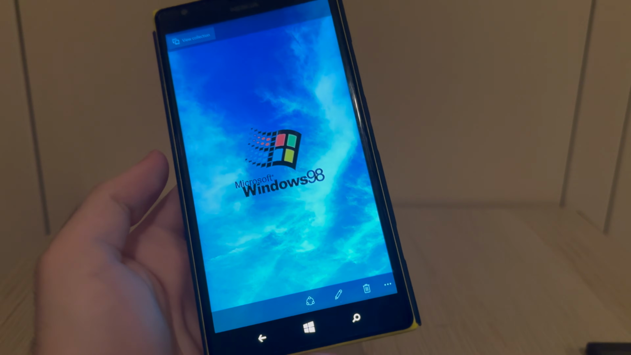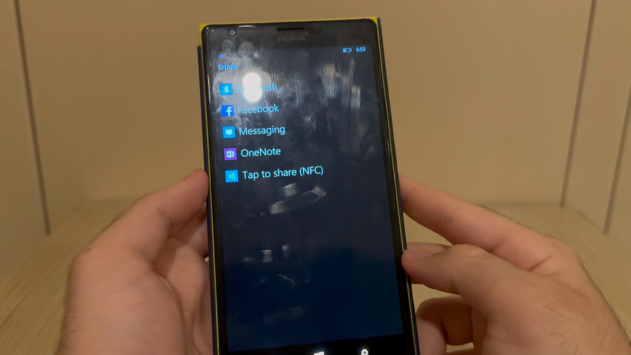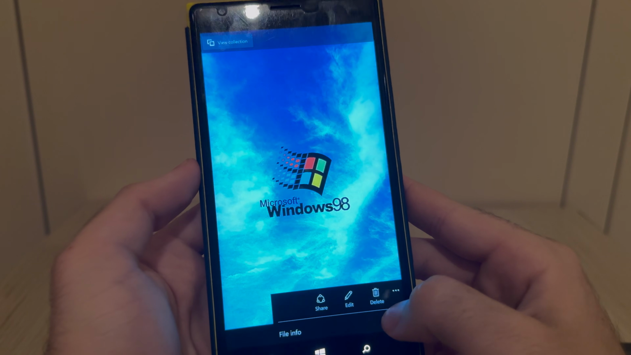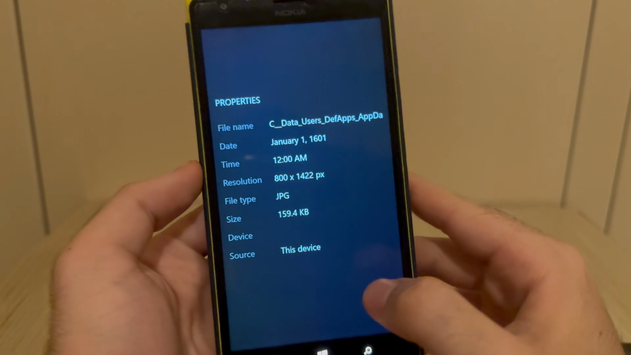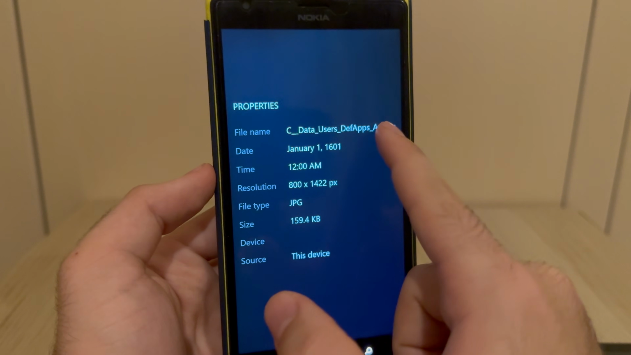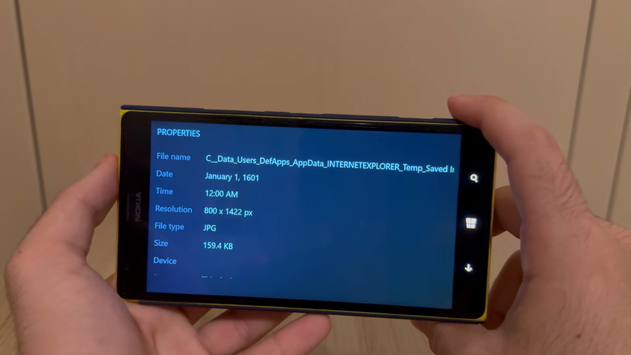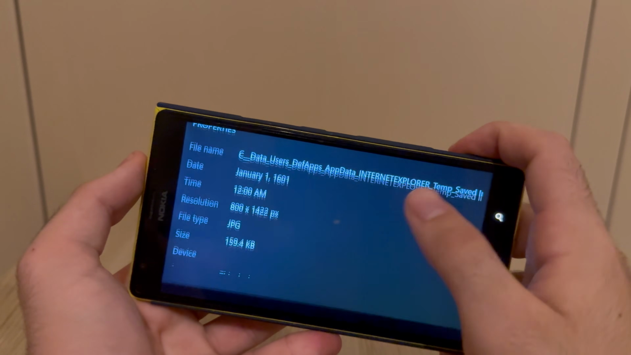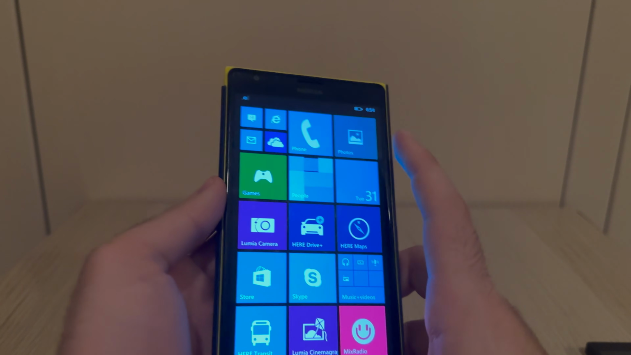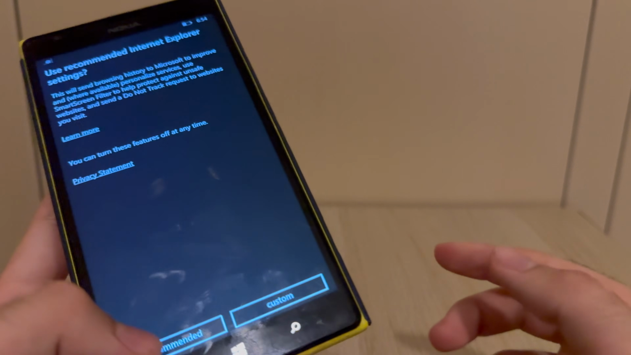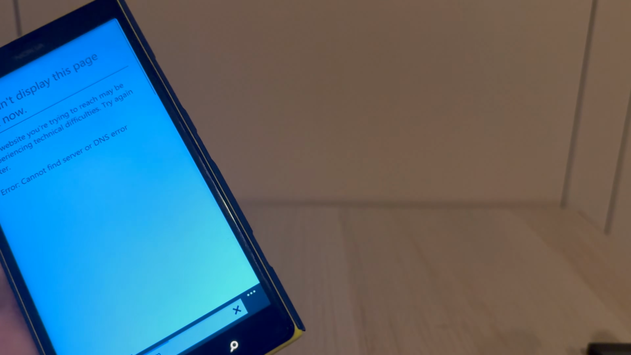Nice. Let's see, this share button now will hopefully give us an option, or not. Okay, file info. It is here in this location, which I don't know about. It's temporarily saved. Cool. And it's gone. Okay. Well, this does have Internet Explorer. We can probably just go get that same image. We'll just use the recommended settings for now.